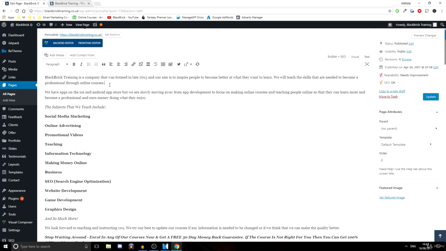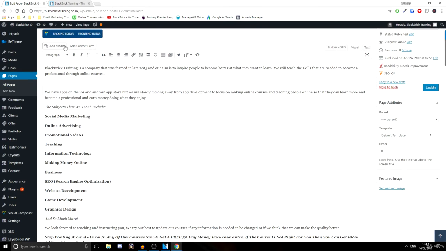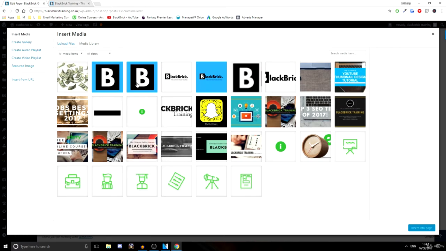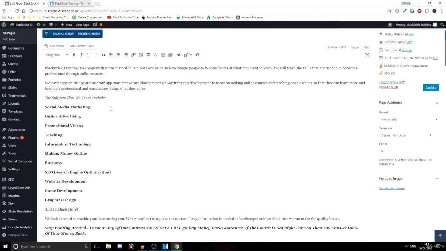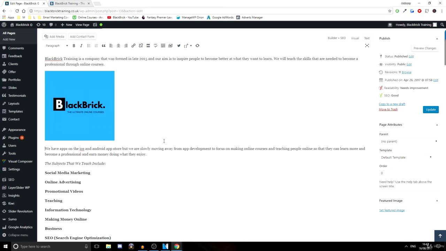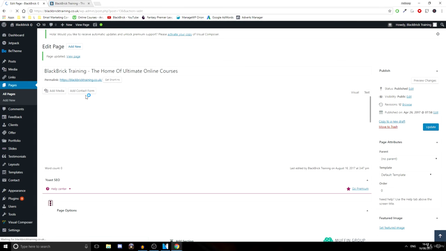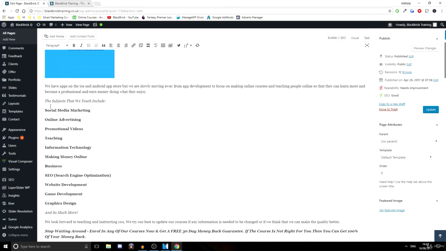So in the middle of these two paragraphs, I'm just going to add the image, add media, and then add the Black Brick Training logo. This one here, add into page. And then I'll just put an enter there so it's afterwards, and update once again. Fantastic. So this is all you need to do. This is what you'll be doing as well. Just keep going through and updating until it's all in green and all good.